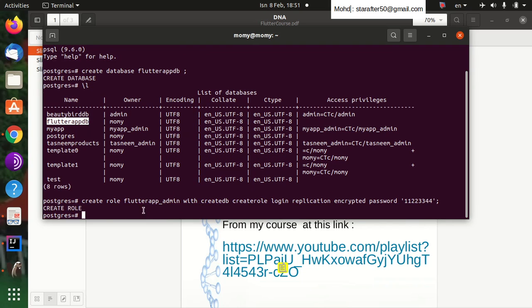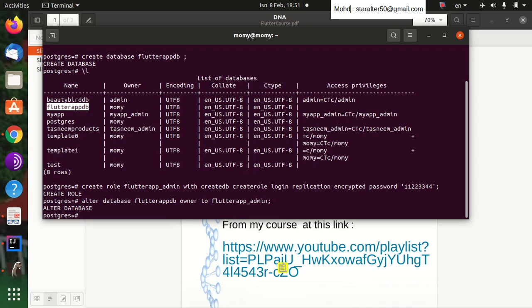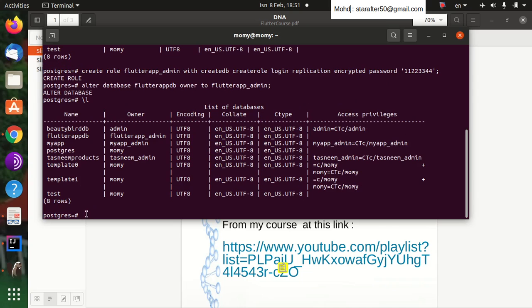Now we need to make this role the owner of this database. The way to do that is alter database Flutter app DB owner to Flutter app admin. Okay, now we have changed the ownership of the database to the role that we have just created. And to check this, again, you need to verify. As you can see here, this database is now owned by this role. Let's connect to the database.